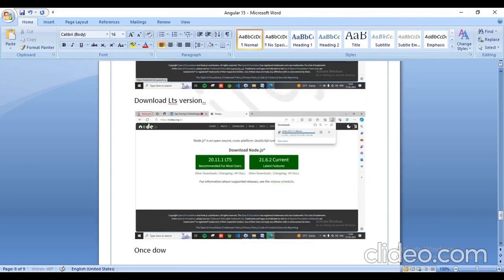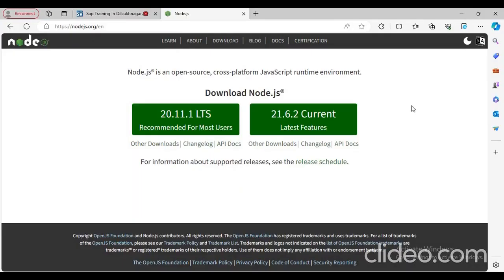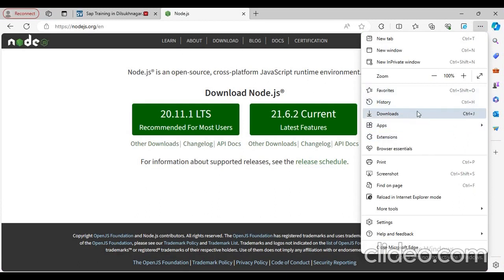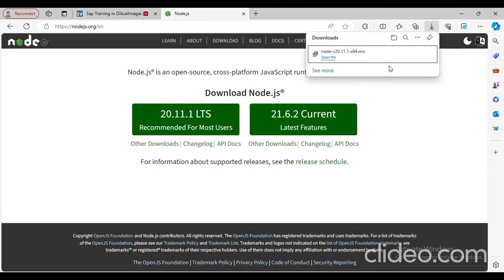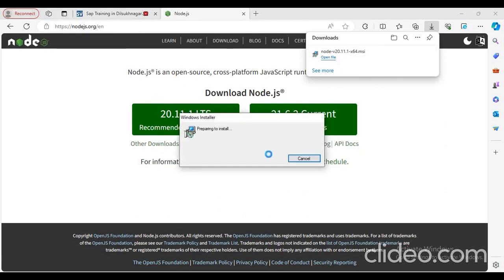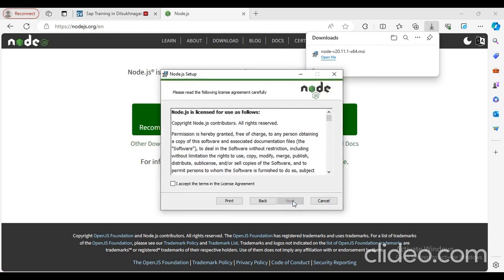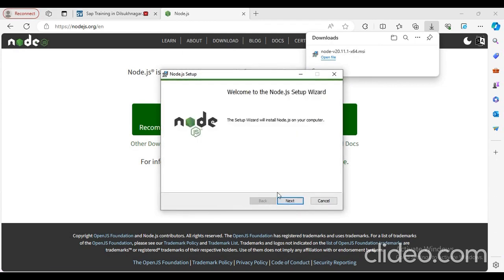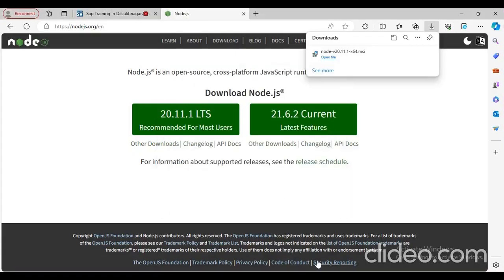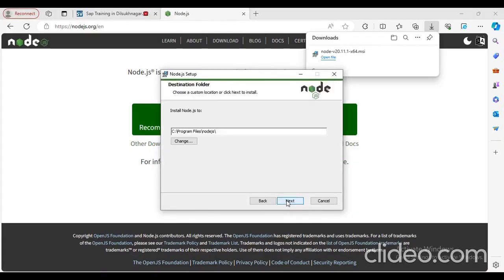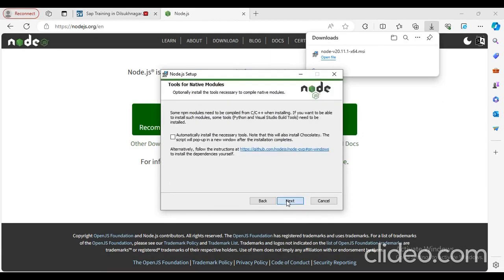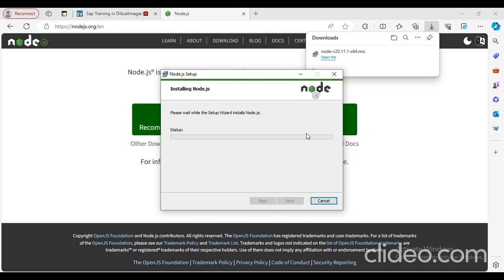Once the download gets completed, open Node.js. Here click on next. Next, next, next, next, next. Click on install. Then again click on yes.